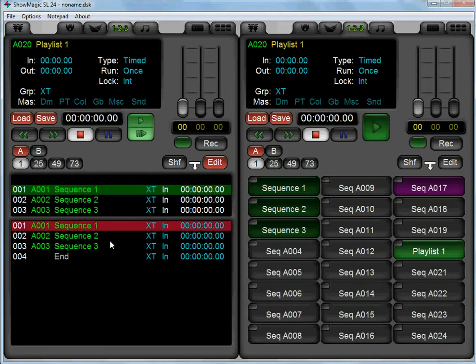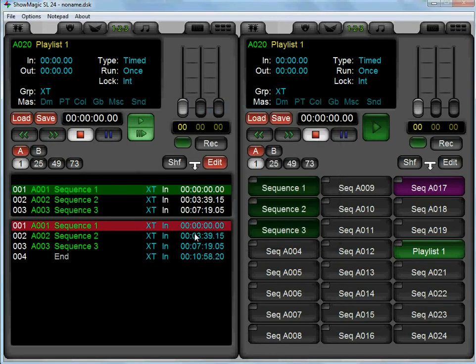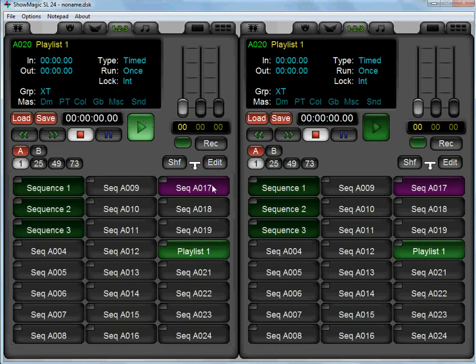The quick way of doing it is to hold down control and press this shuffle button. This will bring up this screen here. Select do. You can have it come in straight after that first song, or if you select event length and time, you can have it come in up to 5 seconds after that first song, but we'll leave it at event length for the time being and press do. This now scans the sequences and puts in the correct end time for them. So that's how you'd make a very quick playlist.